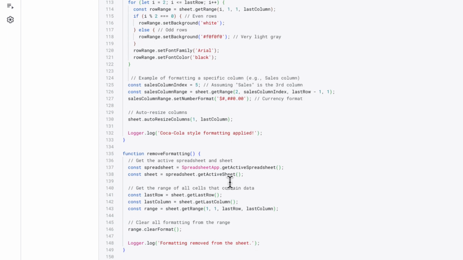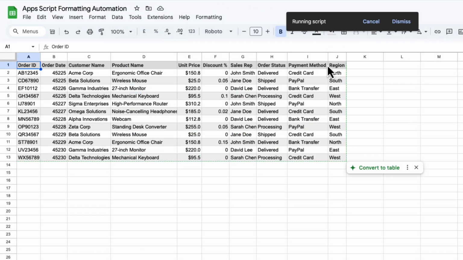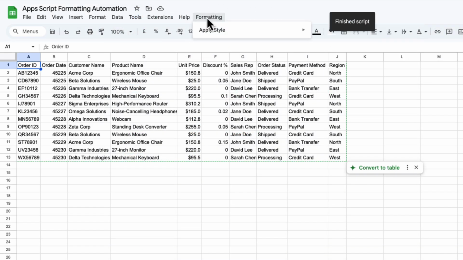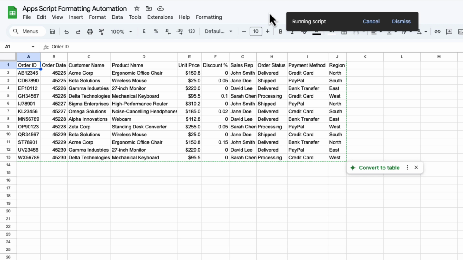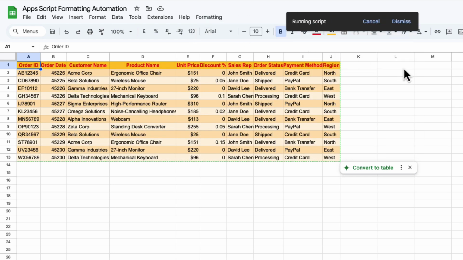To remove the formatting, what you need to do is get the range of the entire sheet instead of getting specific for header and body, and then just range.clearFormat will clear all of that. And this removes the format completely. And just to show you again, the McDonald's style, and this changed it to McDonald's style, and it's the Coca-Cola style, and this has changed to Coca-Cola style.